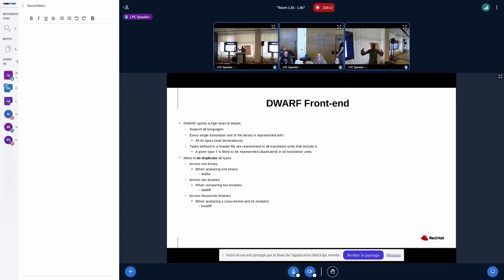So the problem is it can take a lot of time and space during the building of the package. And so when DWZ sees that it is using too much memory in the build system or taking too much time, it gives up. It performs the deduplication to a certain point and then it gives up. And hence what you're saying, that it's not perfect.